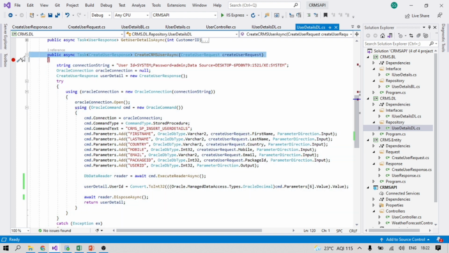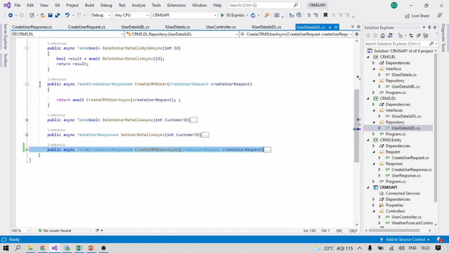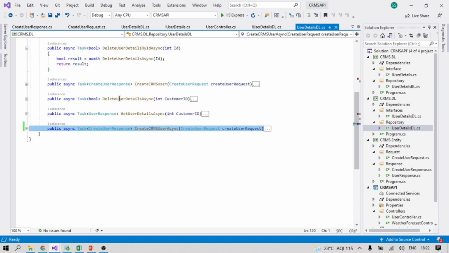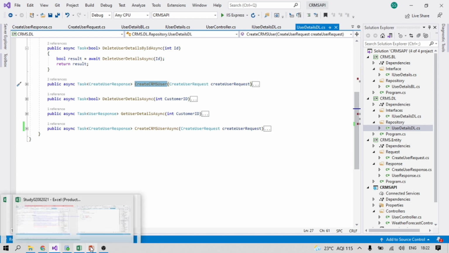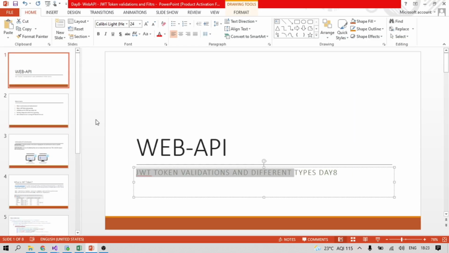So we successfully implemented three APIs. You can see here: get user details, delete user details, and create user details, create CRM users. Before going to the update one, I wanted to put in some more important topics here. We have one more major important topic for APIs. This is asked multiple times: what is authentication, what is authorization, and how can we achieve them for our API and microservices. So I just wanted to come to that.